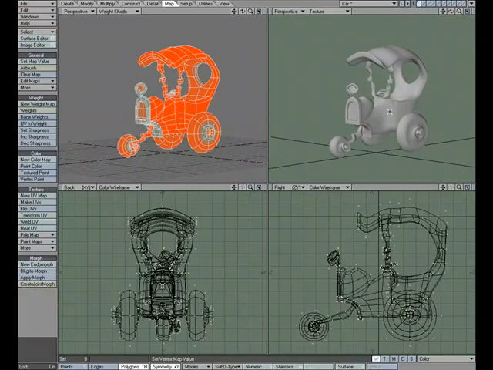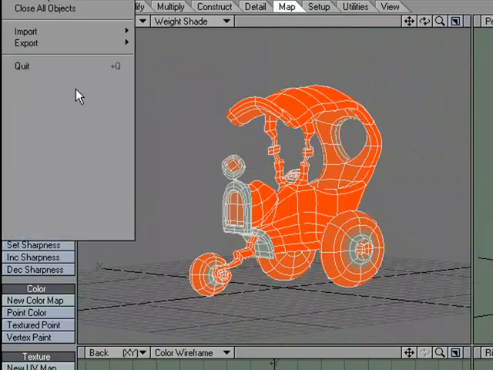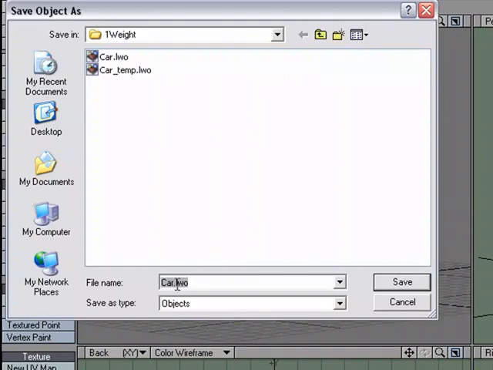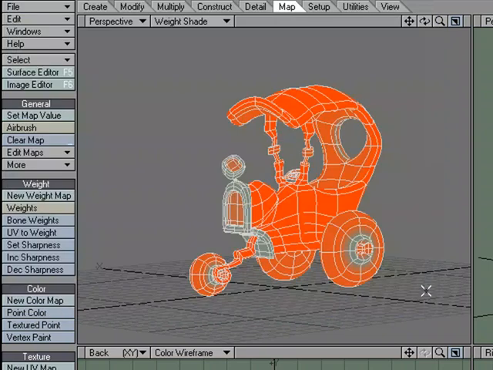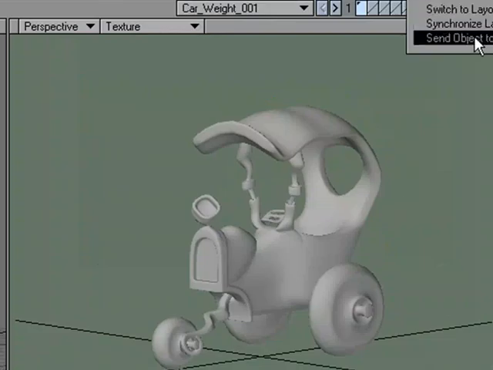Okay, so as we can see, this object has 1 surface and 1 weight map. So it's not multiple surfaces, just 1 surface, 1 weight map. And the weight map has multiple weight map values. The points are separated up like we did. So I'm going to save this off, car, and we'll call this car weight 001. I like a version number on there. Save. And let's send that over to layout.